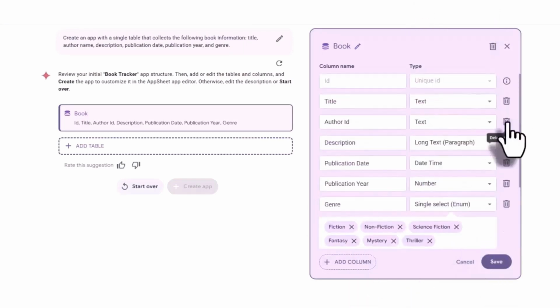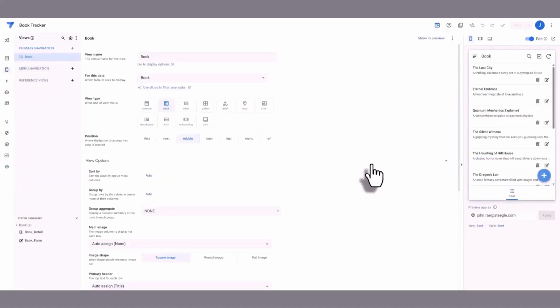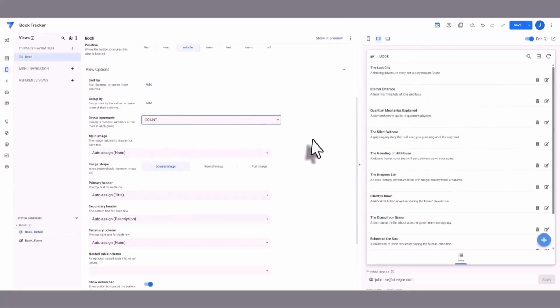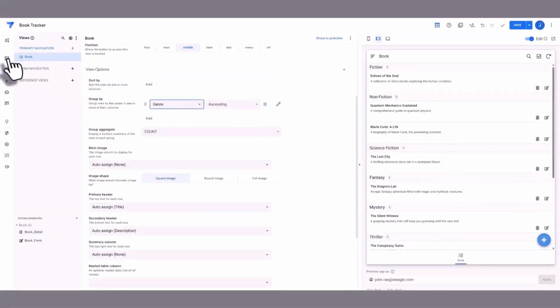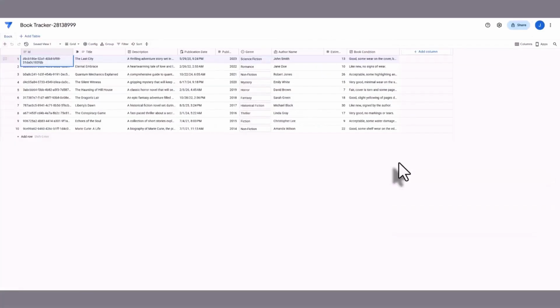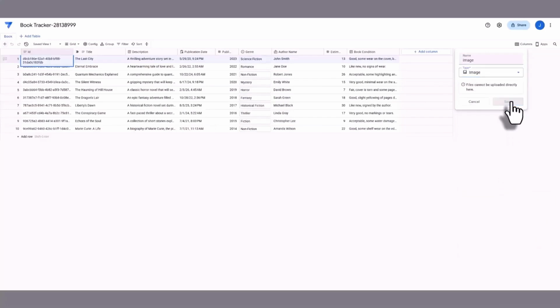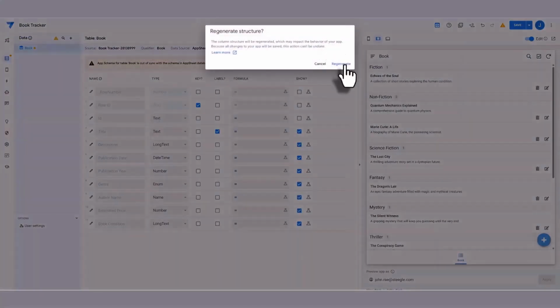Once that's done, we can start creating the app. AppSheet will automatically create a default view with sample data, which we can then customize. Since I forgot to add a column for the book's cover, we'll go to our data settings and view the data source. In this case, since we used Gemini for the creation process, it used a native AppSheet table rather than a Google Sheet. To add a column, click the Add button, label it Image, and select the type as Image under Attachments. Finally, click Save and regenerate the table in AppSheet so the changes take effect.